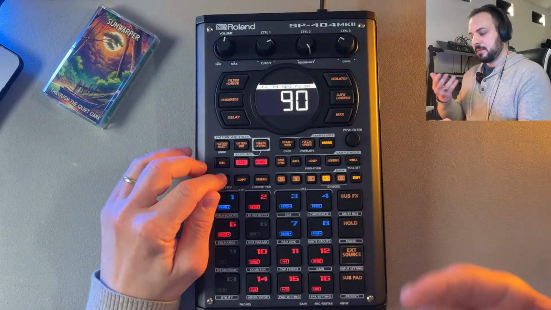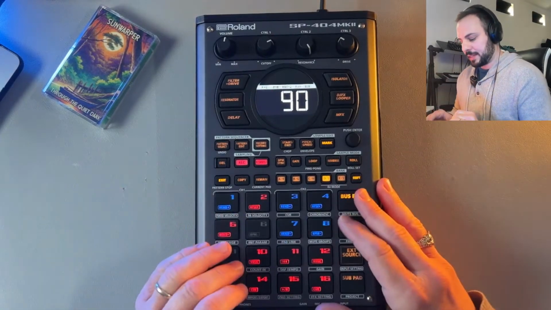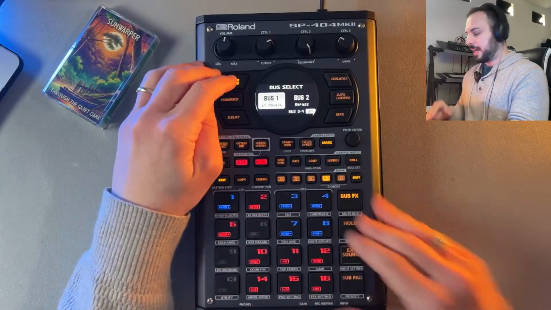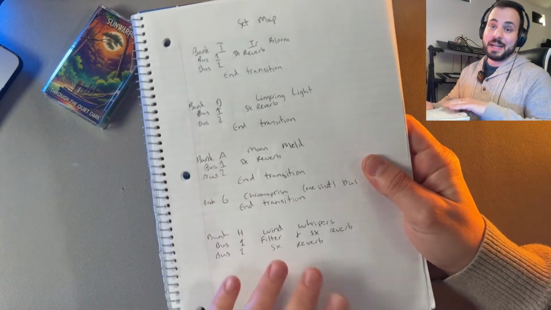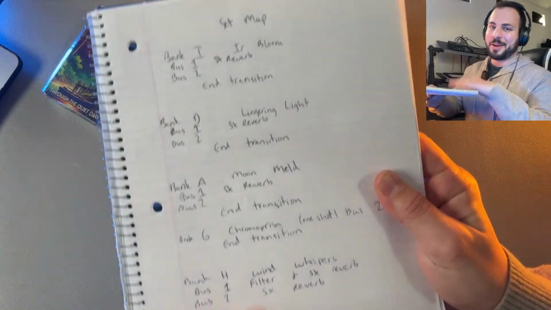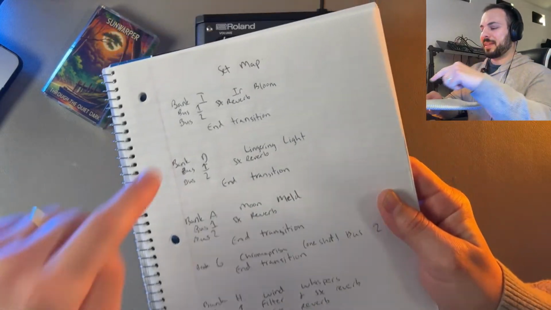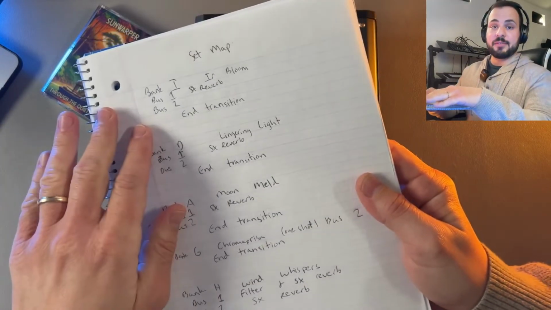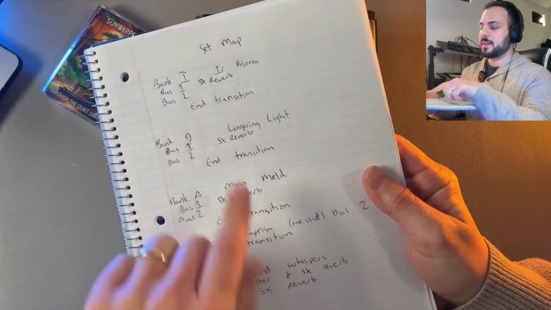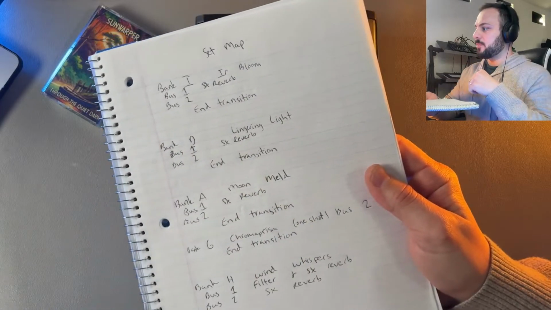So basically the way I would play this track live is set some effects, and I'll talk about this more, but I make a set map. You don't necessarily have to bring this, and I'm sorry about my handwriting, but I put on whatever bus effects I'm going to need, and I haven't even finished it yet. We'll get into this as we go. And then whatever end transitions we're going to do.